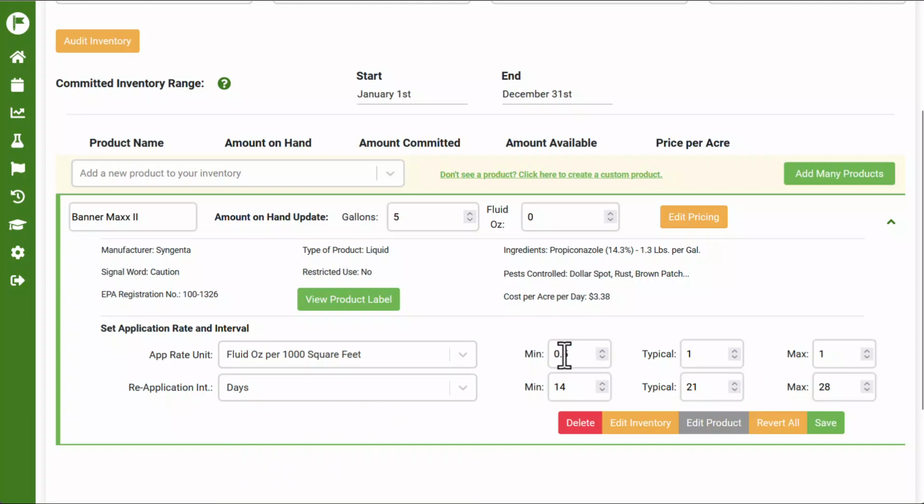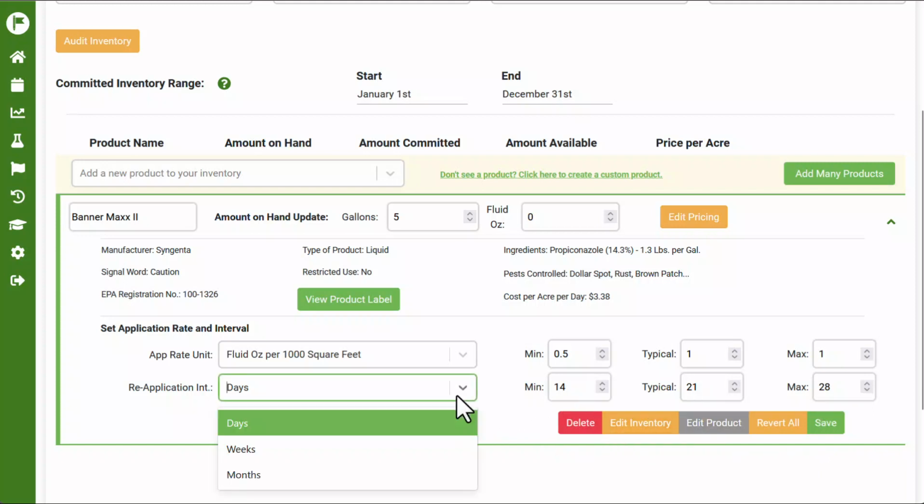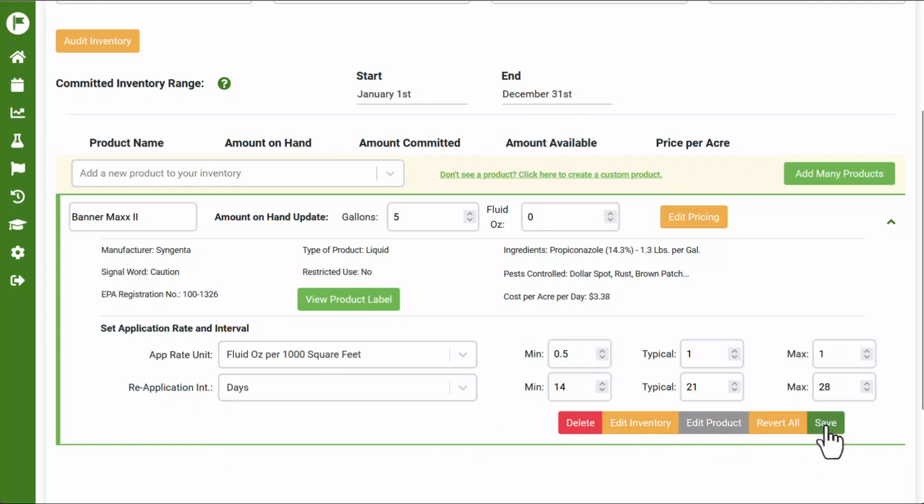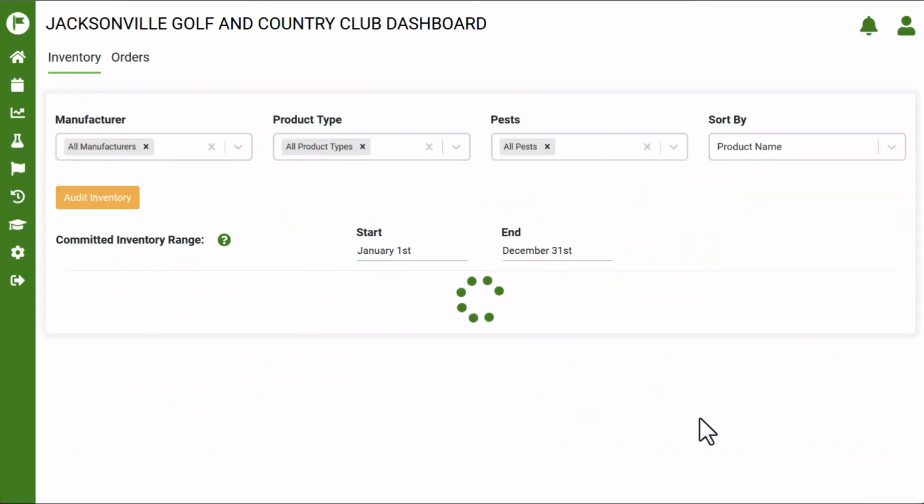And then you have your minimum rate. This is generally the minimum that's represented on the label. Your typical is just what do you usually use? It's not locking you into this value. It's just helping you set up what that normal would be. And then you have your max label rate. And the same thing here for your intervals. And so we are going to now save those changes.